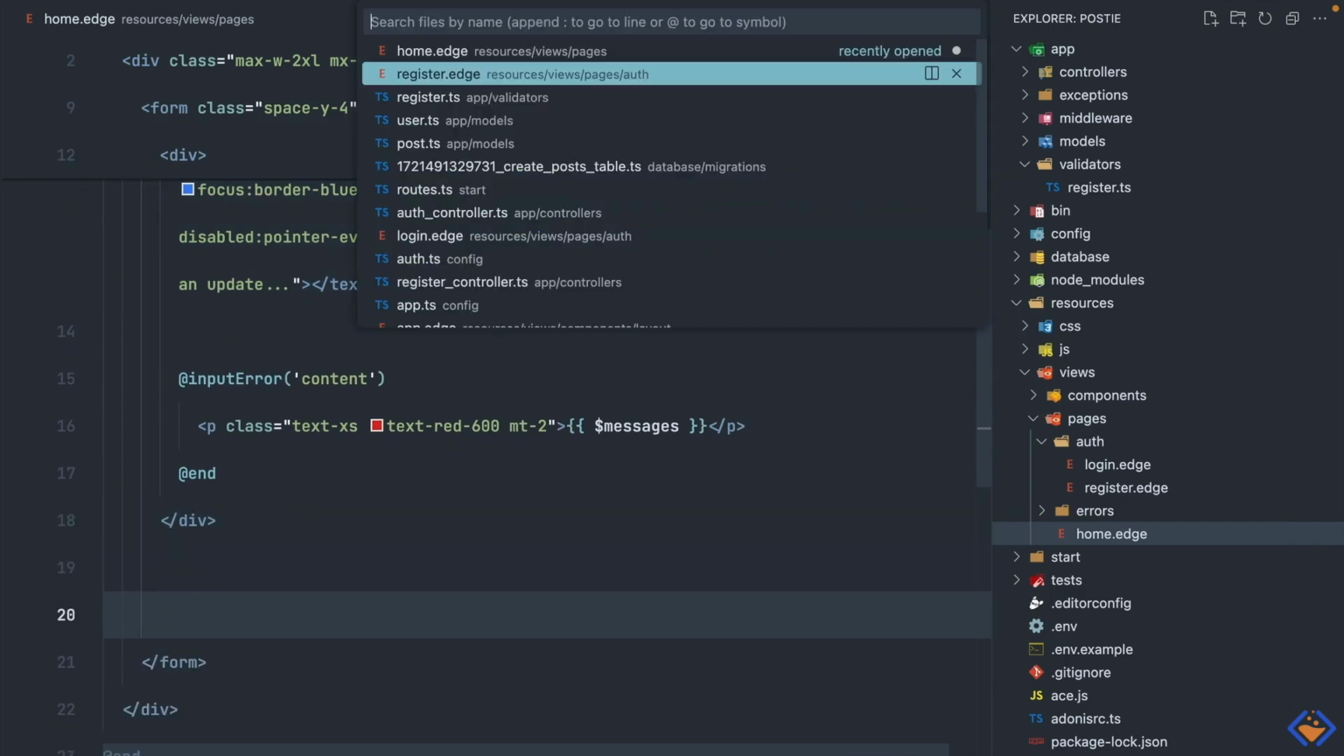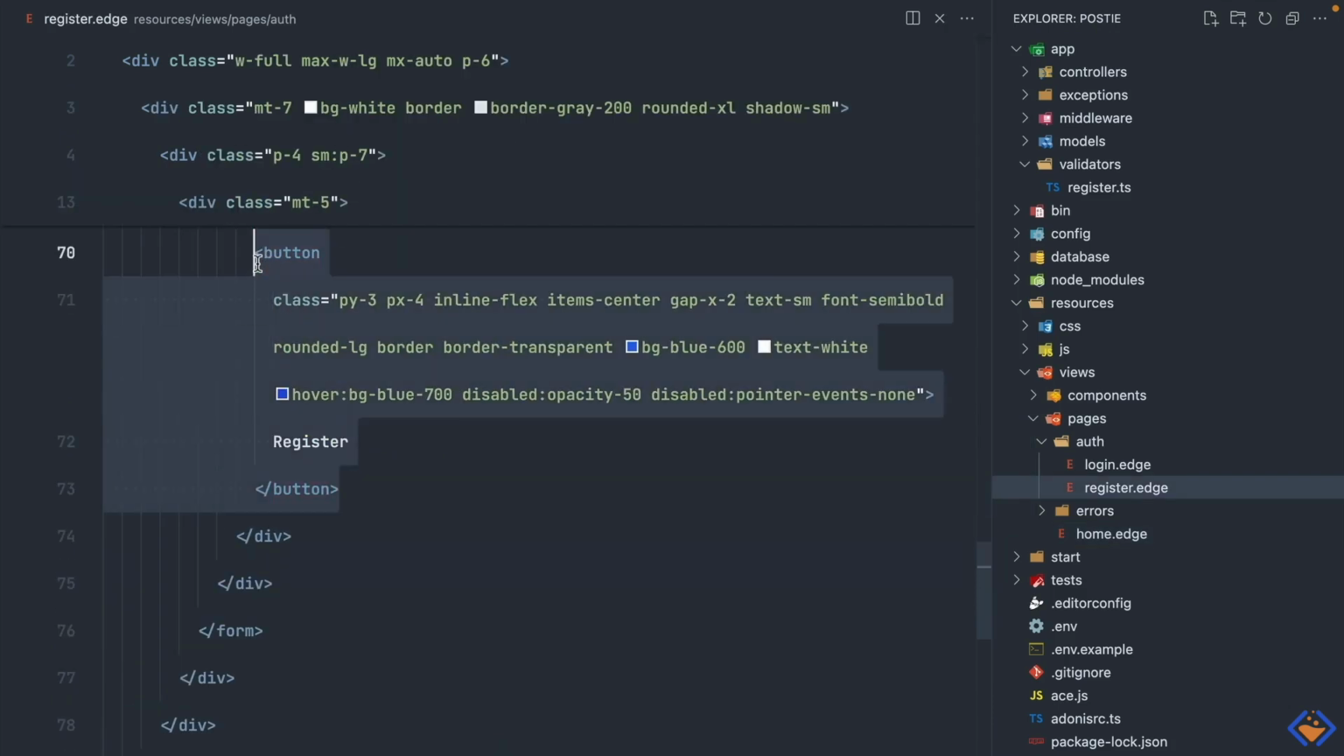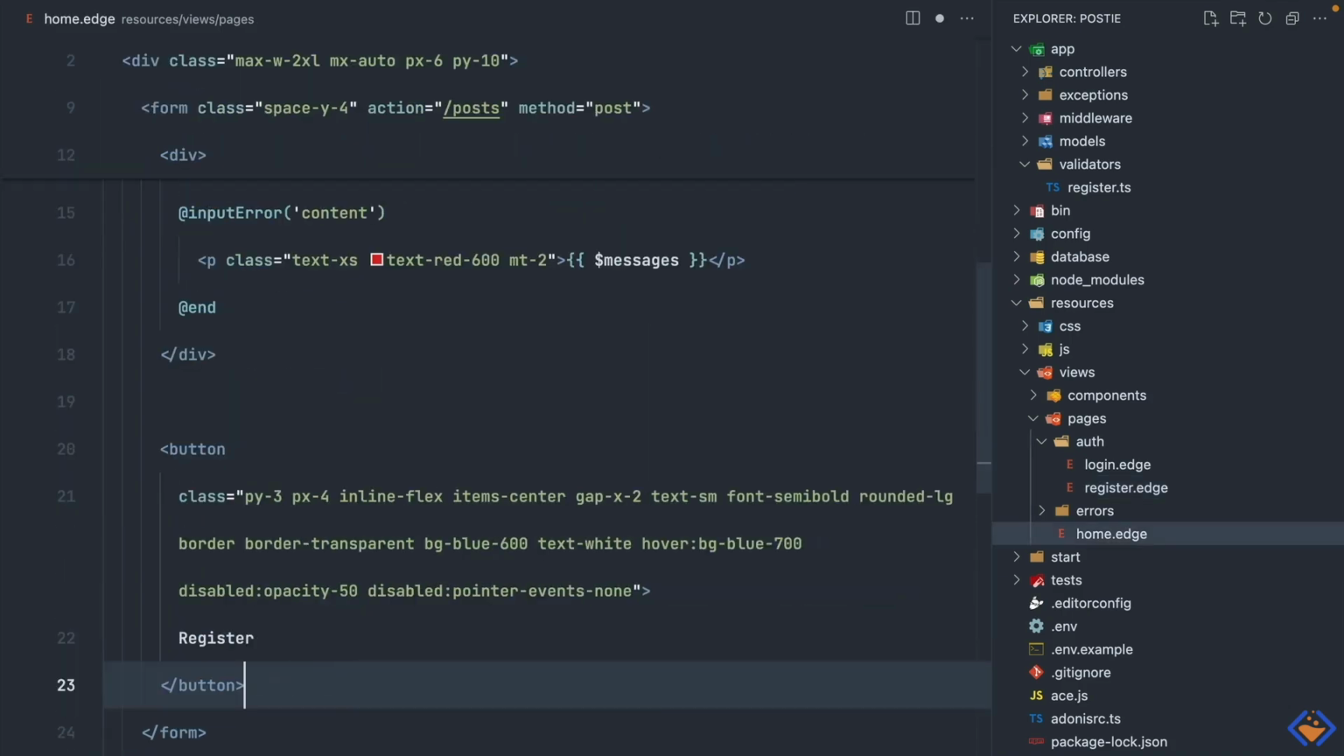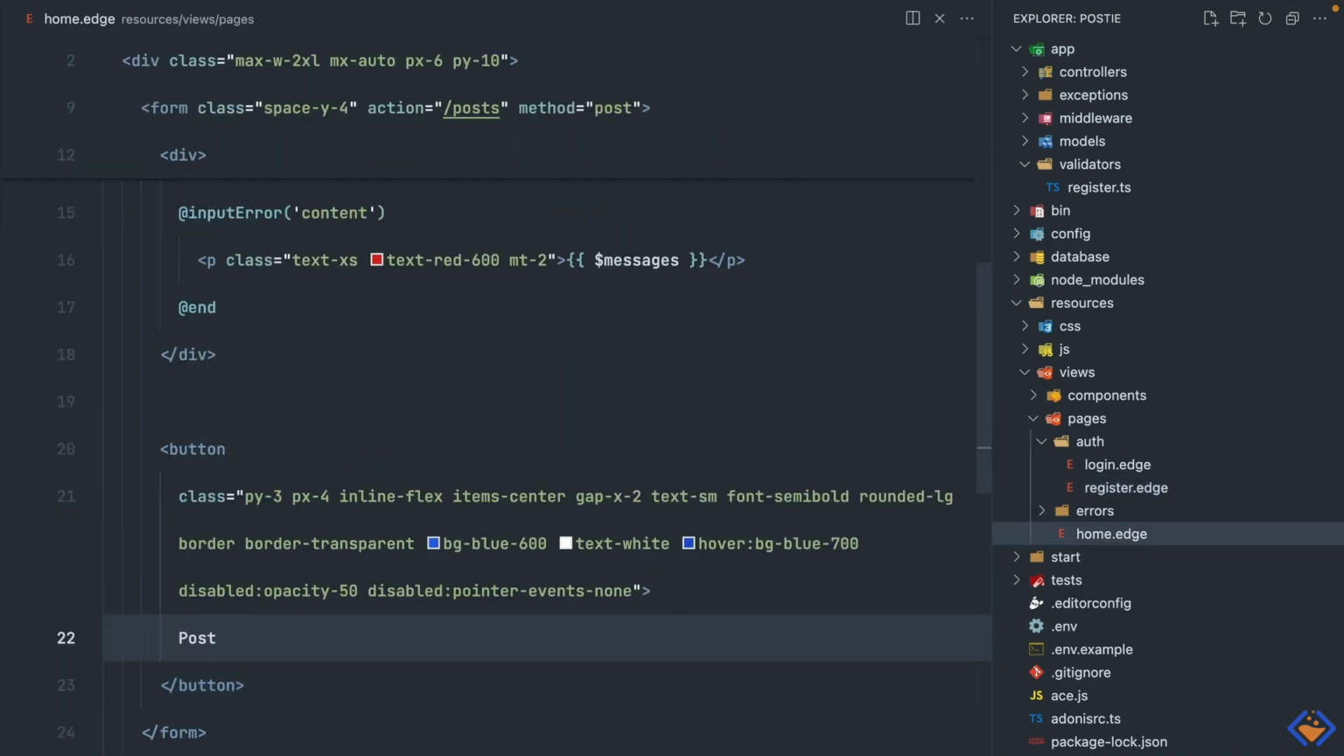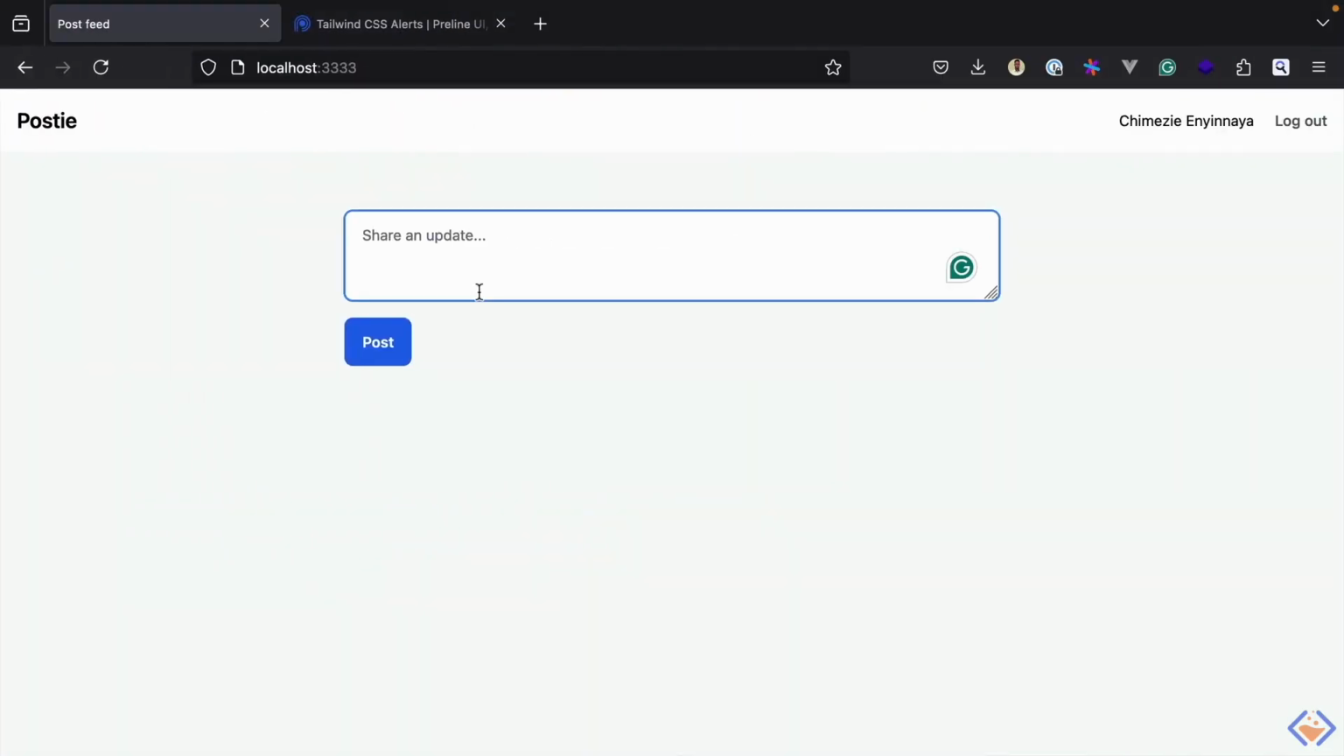Next, we'll also grab the button from the register page. And the text will be post. Let's see how it looks in the browser. What we need to do next is wire up the form. And for that, we'll create a post controller.